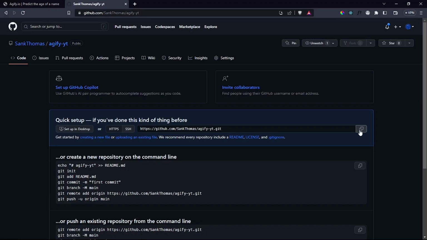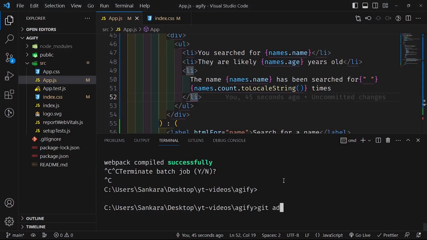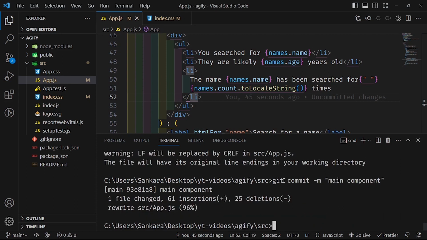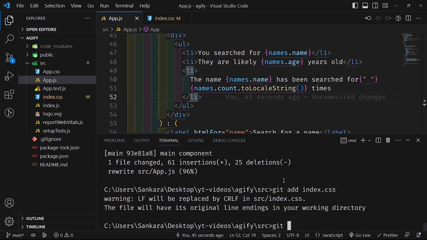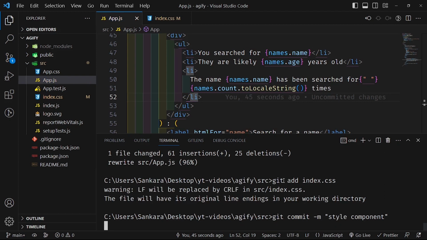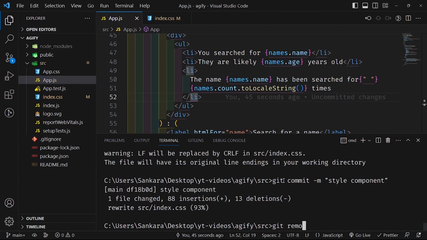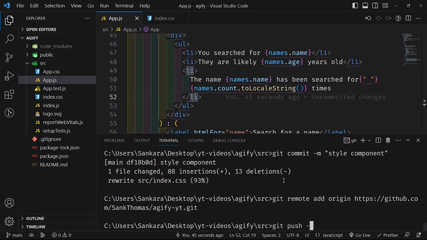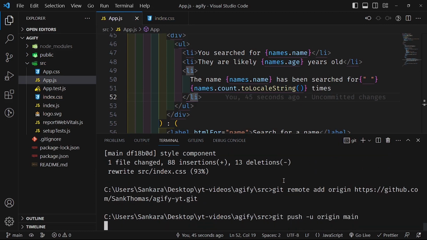So I'm going to copy this link, and then I'm going to say git add, no, let me say cd into my source folder, and then git add app.js and git commit, and I'm going to say main component, and then git add index.css, and I'm going to say git commit, and I'm going to say style component, and then git remote add origin, and then paste in our link, and then git push -u origin main, which is going to push everything to our remote repository.